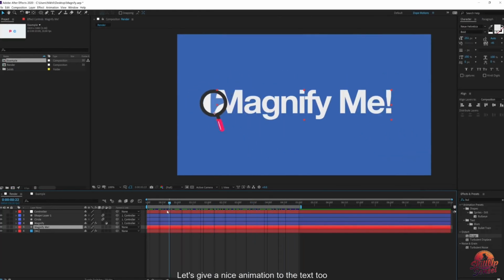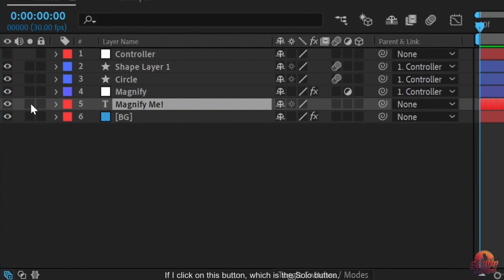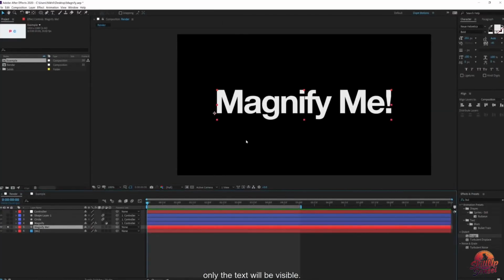So let's give the text a nice animation too, so that our whole scene starts from 0. So for now, I will keep only the text visible. And for that, I don't need to hide everything else. If I click this button, which is the solo button, then only our text will be visible.